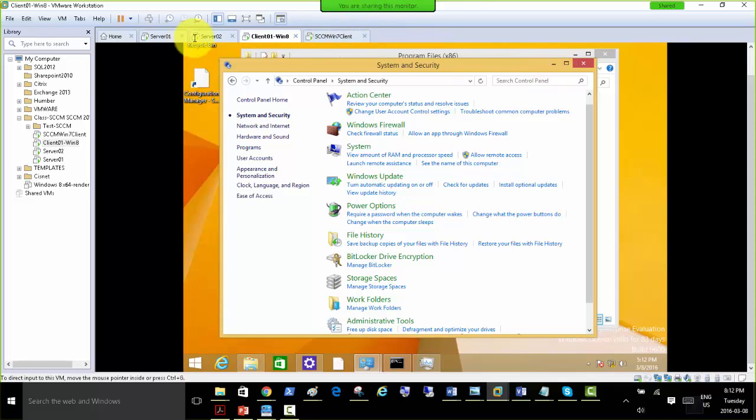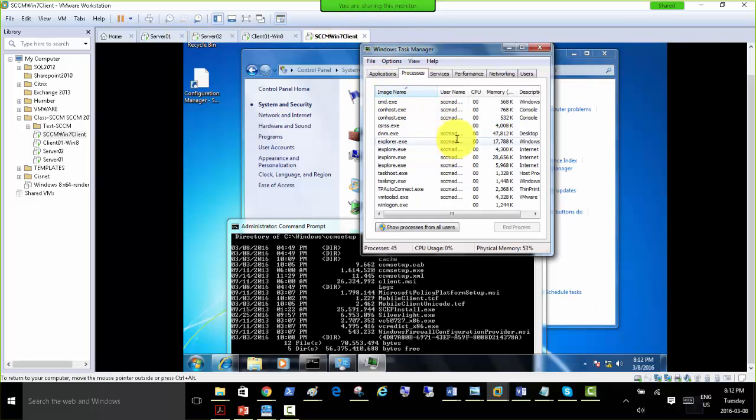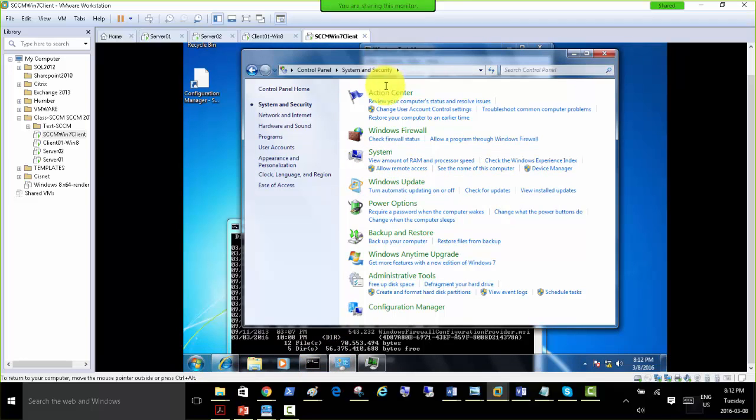Second thing, I'm just going back to the Windows 7 machine as well. CCM setup in the taskbar is gone. This means CCM setup is gone here as well. If I check in the control panel, this is the system and security configuration manager showing here. If I F5 it now, or go there and come back, okay, gone. So it's a good proof that it's gone.